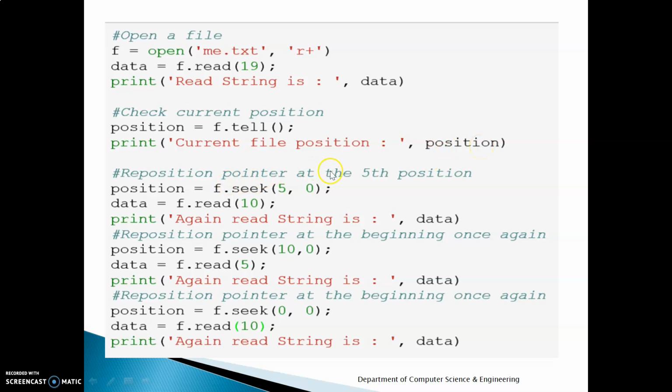If you want to reposition the pointer at the 5th position, now since the cursor is at about the 20th position, you want to reposition it at the 5th. So what you do is position equal to f.seek(5, 0), telling it to be aligned at the 5th position, and then data equal to f.read(10). Print the read string again, so this time 10 characters starting from the 5th position will be printed.